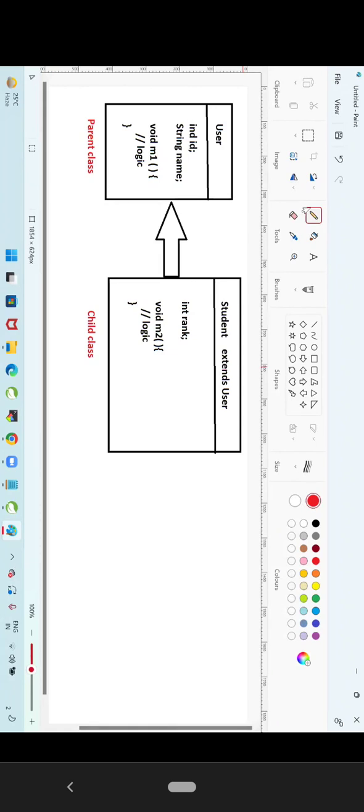The properties and methods which are available in the user class can be directly accessed in the student. Child will have access to parent properties. But can the parent access them? No. Parent cannot access child properties, but the child can access parent properties by default. Alright, let us see this programmatically.